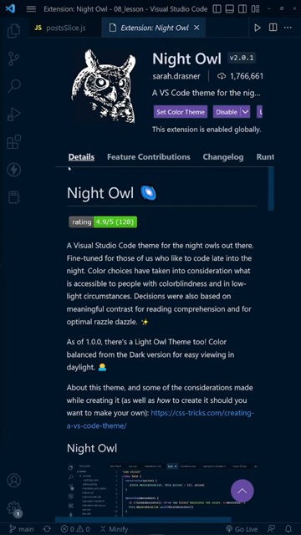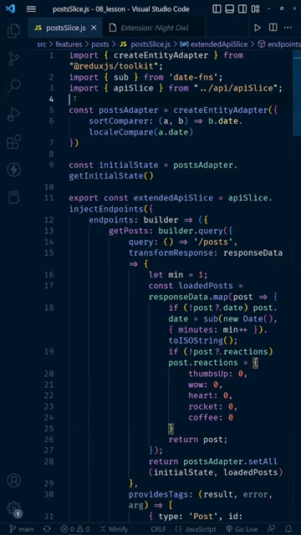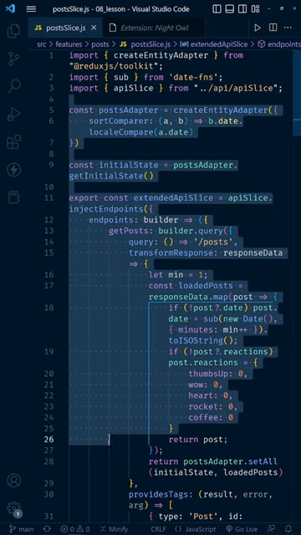In second place is the Night Owl theme. I like the option with no italics, and some colors are bright, but not too distracting.